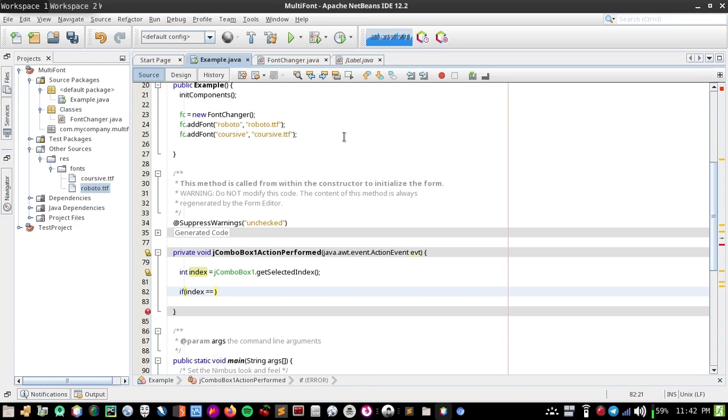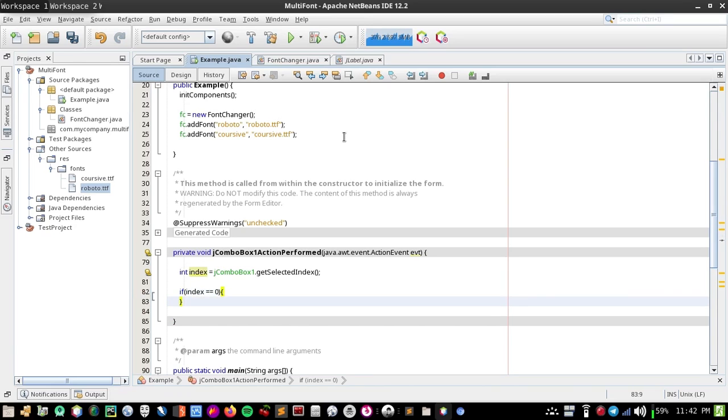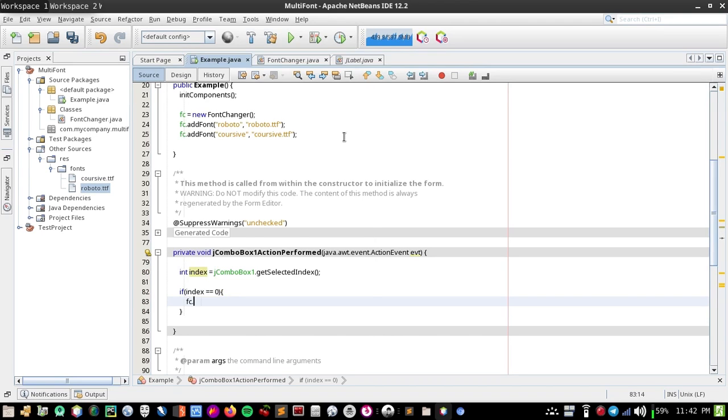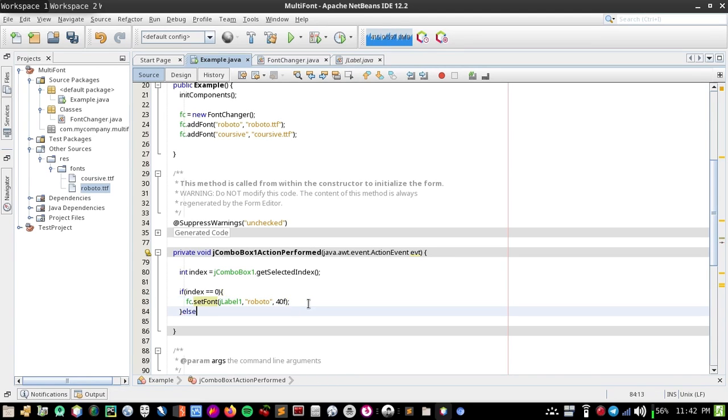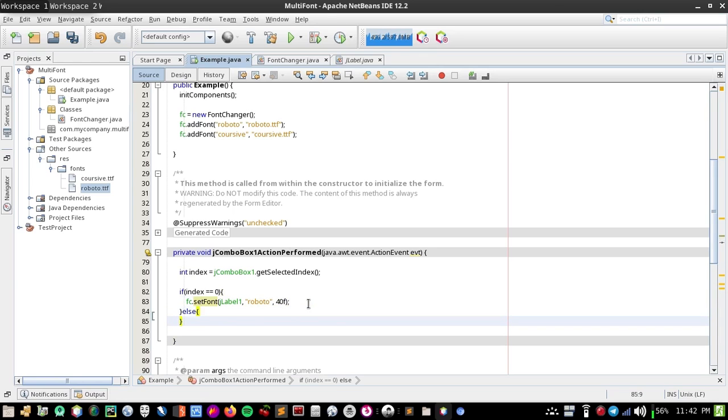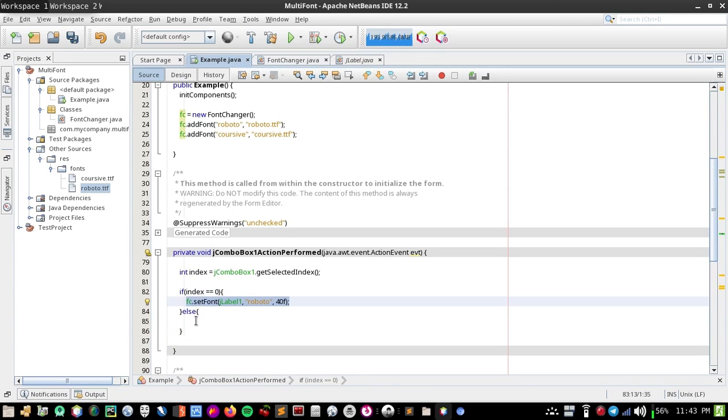So first we are finding index of selected item. If index is 0, we can see that roboto is selected. So we have to set font. Here we are telling which component on which we are applying font. So we are applying on JLabel 1, and which font we are applying, roboto. Here we are using key, so whatever key we supplied above we can use here. So we set it for roboto when index 0 is selected, and when index 0 is not selected we have to set font for cursive. Key will be same as above. You can choose any name whatever you want.